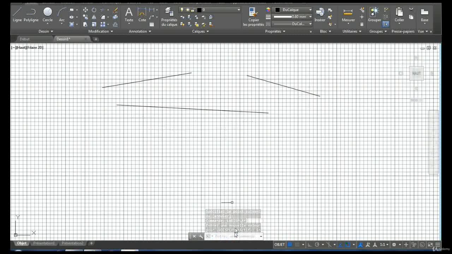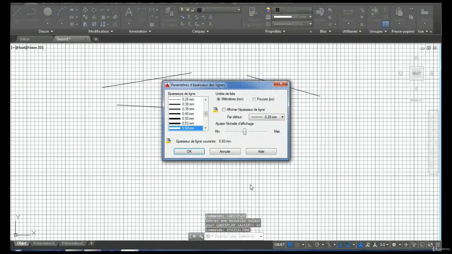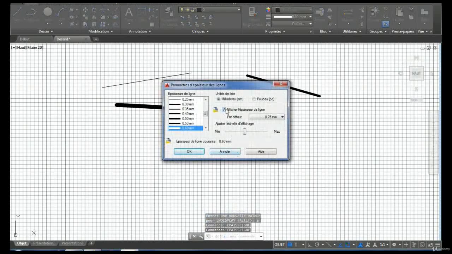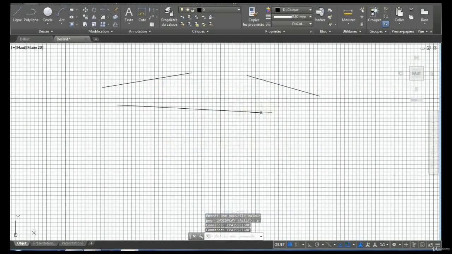So please pay attention to this command. Also you can use a baseline, so for the French version of AutoCAD of course, to see the real thickness. So let's start the project.